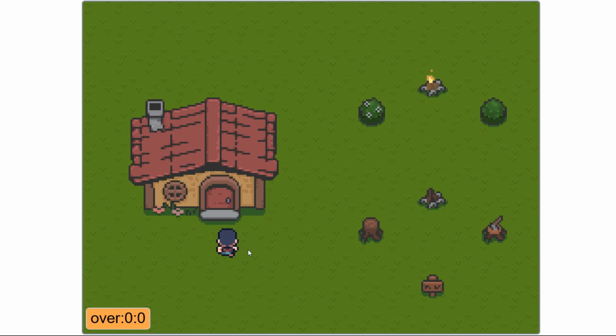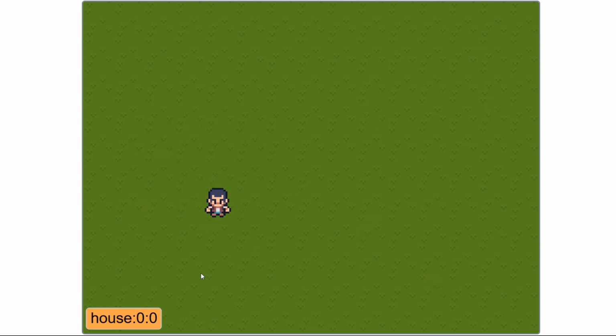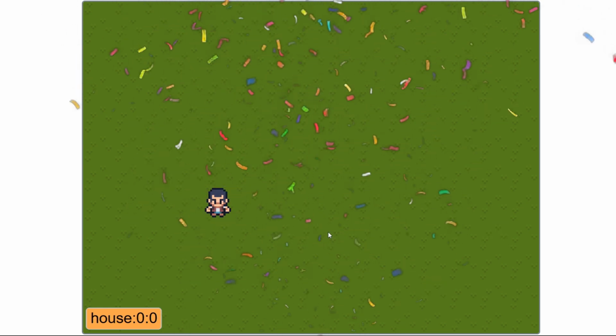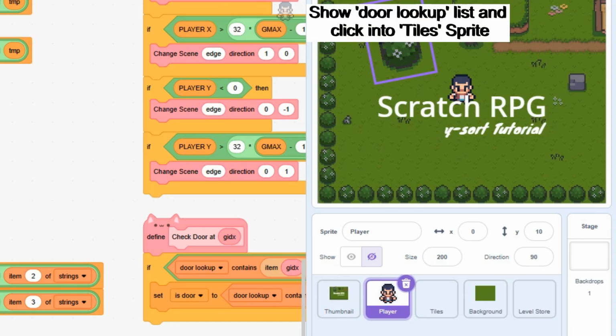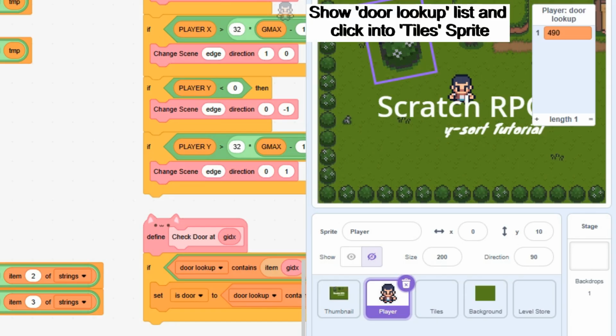We are now ready to test. After our avatar walks into the house, a new empty scene will load for us. This is the inside of the house. We need to add the exit tile to our door lookup list.